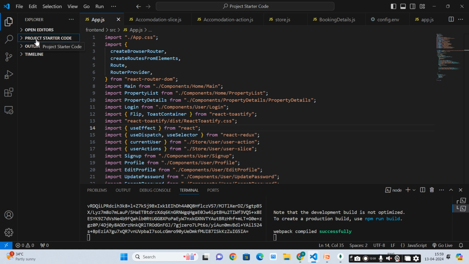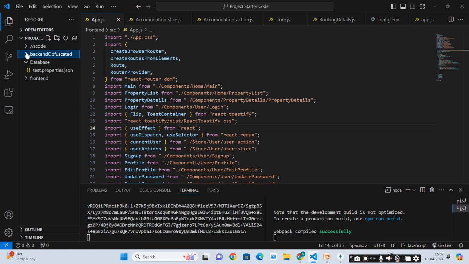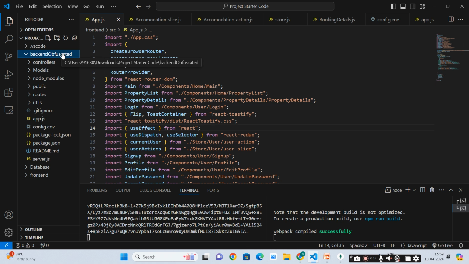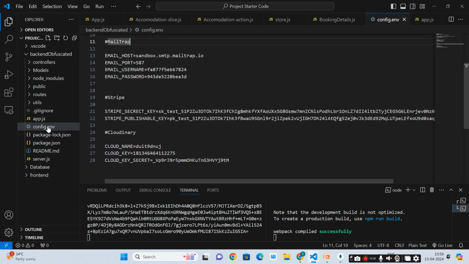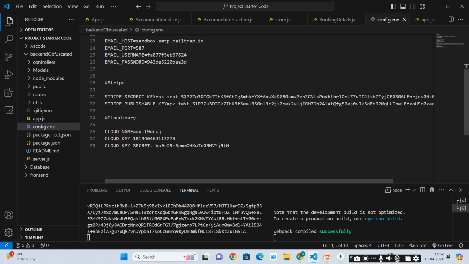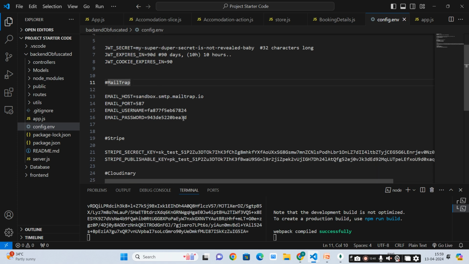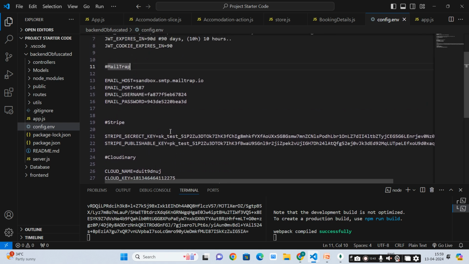We create a project starter code folder. This folder consists of three folders: frontend, backend, and database. In the backend, we have config.env. In this config.env, we can see the Mailtrap, Stripe, and Cloudinary accounts. Here we can give information about the Mailtrap, Stripe, and Cloudinary accounts.